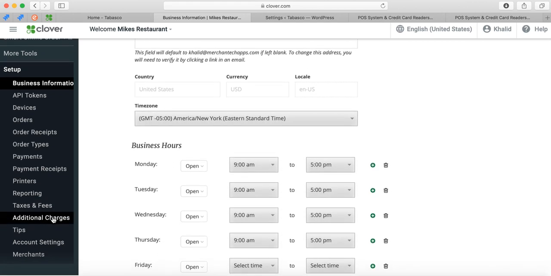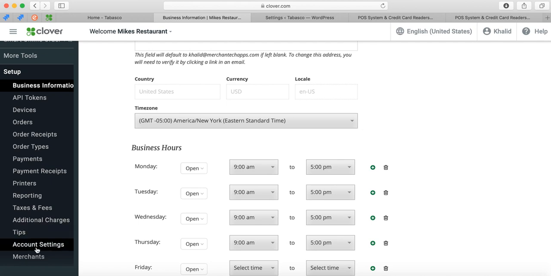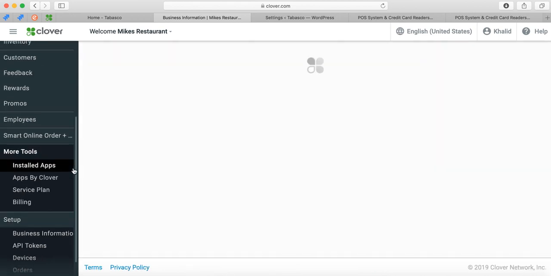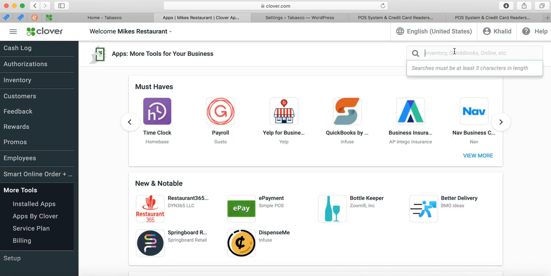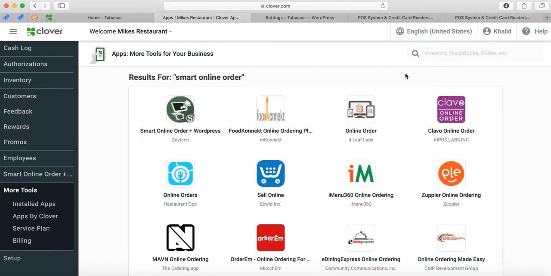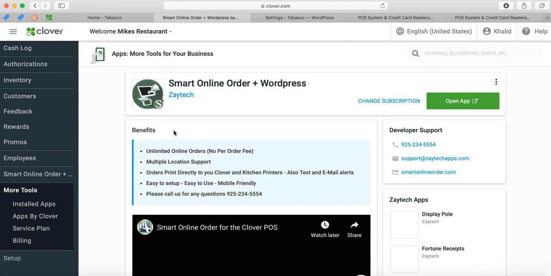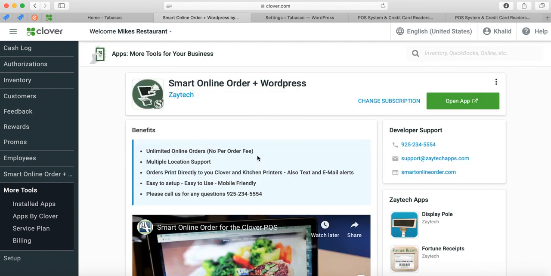Step 2 is to go to more tools, which is right here. And then you can search for either Smart Online Order or WordPress, whichever option you want. It doesn't matter which key term you use, as long as you search for that. It's right here. Press it one time. Once you press it, choose the plan that's right for you, and then press open.